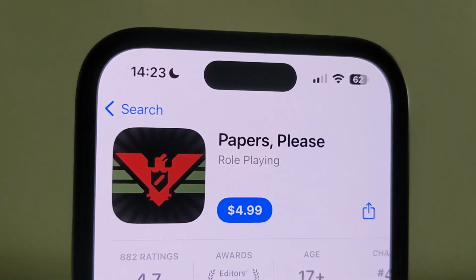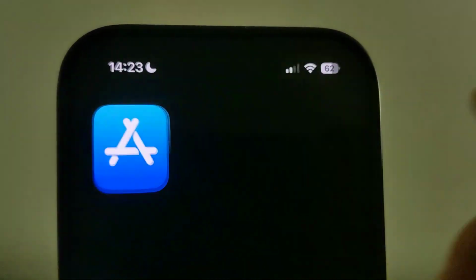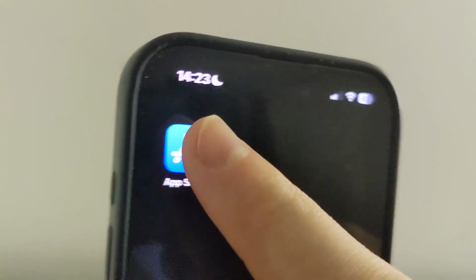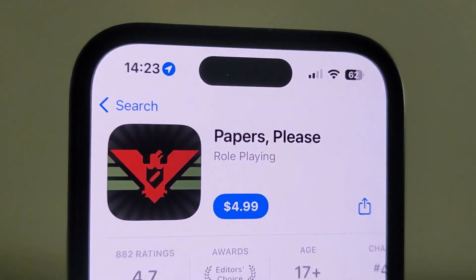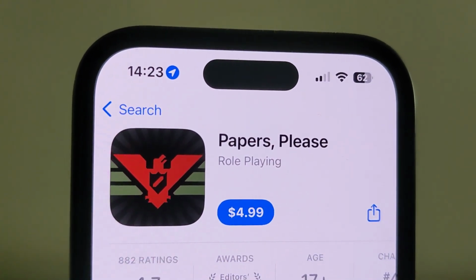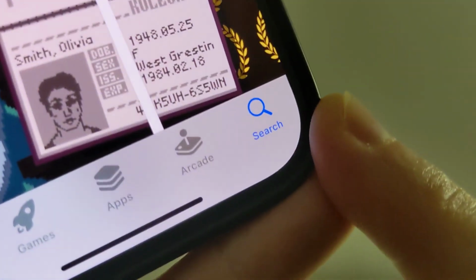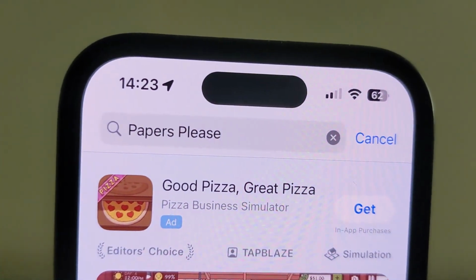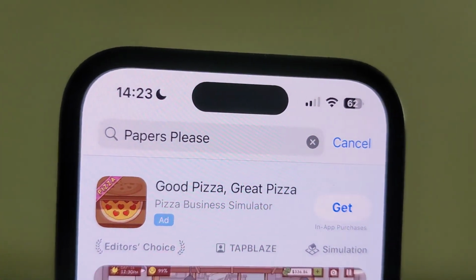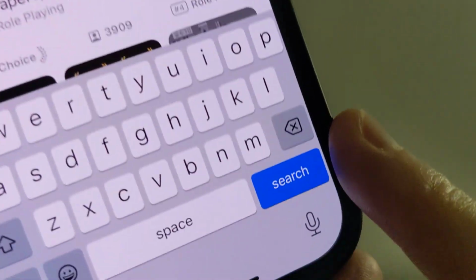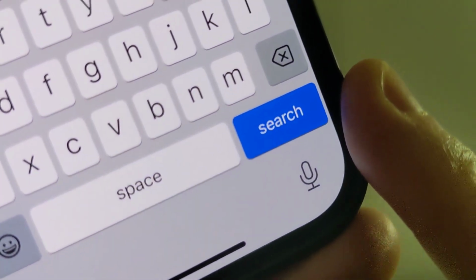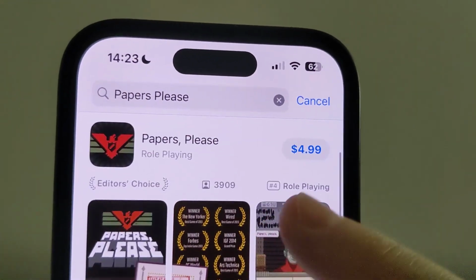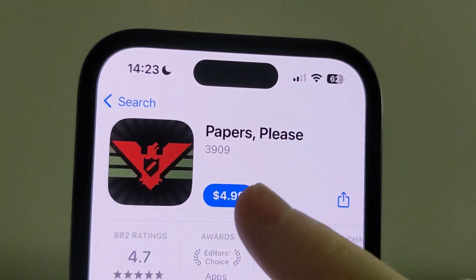So first thing first, open App Store, click on that blue icon right here in your home screen. Then make sure that you log in on your Apple ID account. Then click on the search button right here, and in the search bar type Papers, Please, and go search right here. Then scroll down a little bit till you find the game, so click on that.